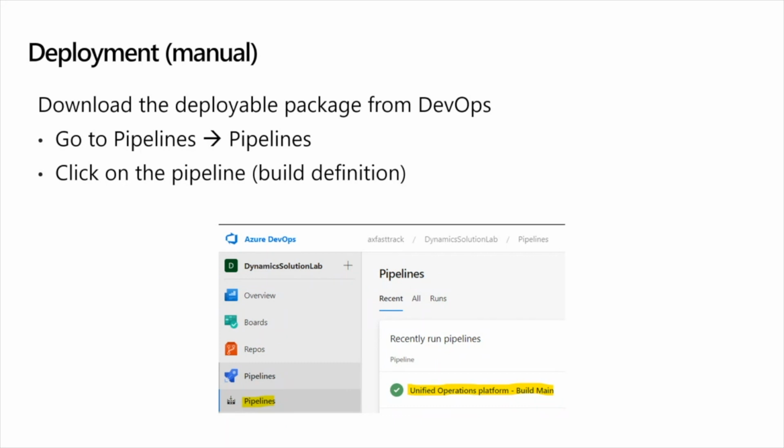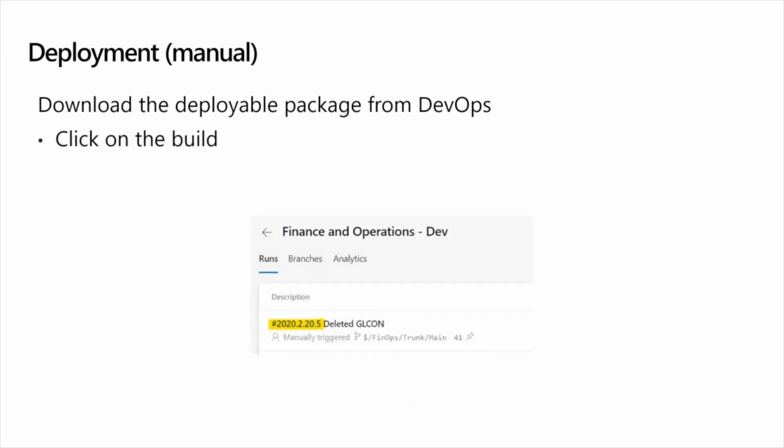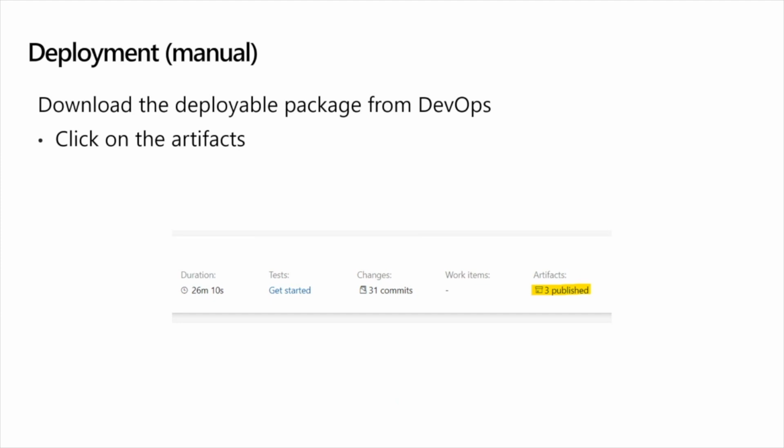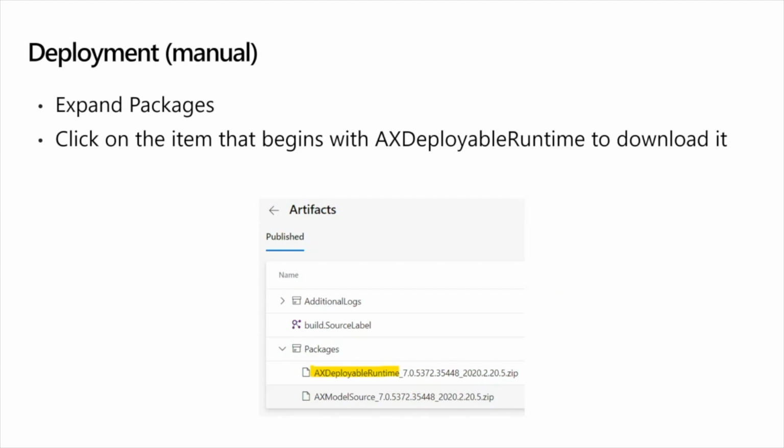So in Azure DevOps, you go to pipelines, and then you click on the pipeline, which used to be called build definitions. That will show you a list of the recent builds, so you can click on the build you want. When you get to the build, there will be an artifacts link. You can click on that, and that will show you the logs and other things. The logs are good if the build failed, because that's where the information about why it failed is. But what we're interested in is a successful build.